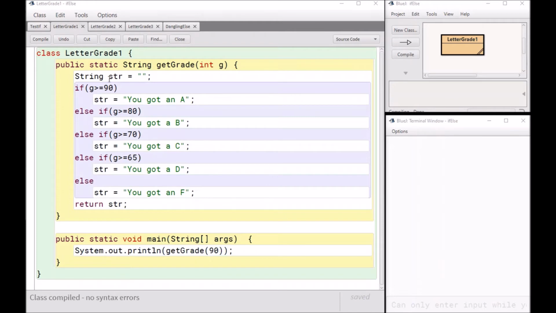Obviously, you know, an A is above a 90 and a B is above an 80 and so forth. So take a look at it, maybe even pause the video for a moment and think about whether you think this is going to work correctly. All right, you got it? I'm going to run it now. So I'm passing it a grade of a 90. And if I run this, it should say you got an A, and it seems to work properly.